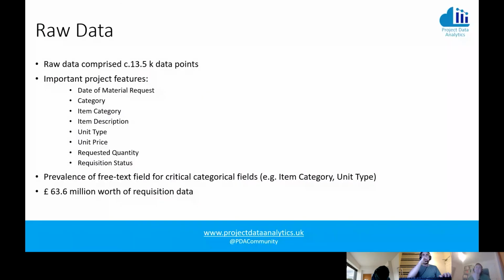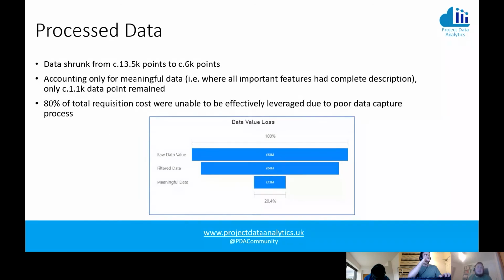historic data. Our raw data had 13,500 data points. We identified these important features. There was a prevalence of free text fields for key fields such as item category and unit type. There was £63.6 million worth of data. We processed the data and shrunk it down from 13,500 to 6,000, then even further to 1,100 when we accounted for meaningful data, so where all features were complete. This reduced our total data to just 20% of the original.